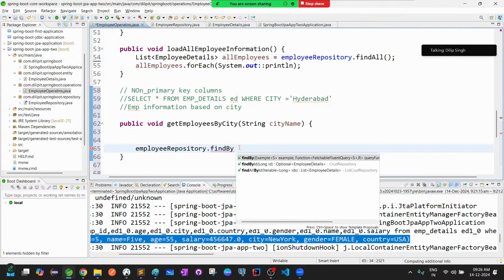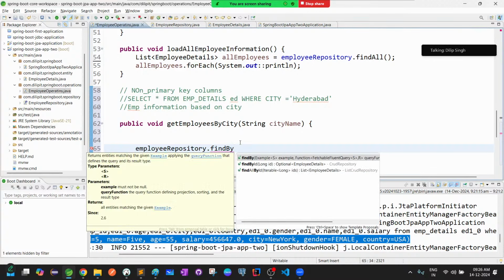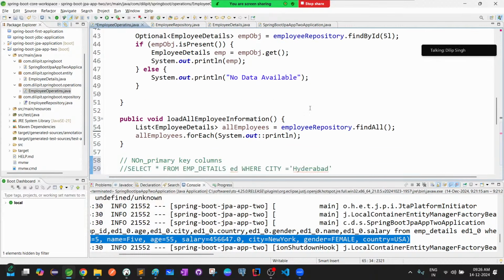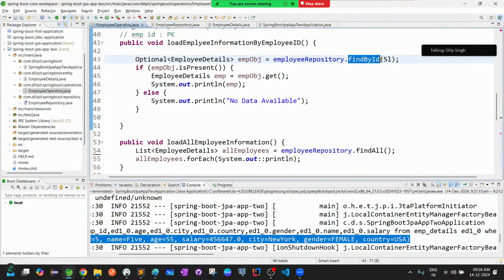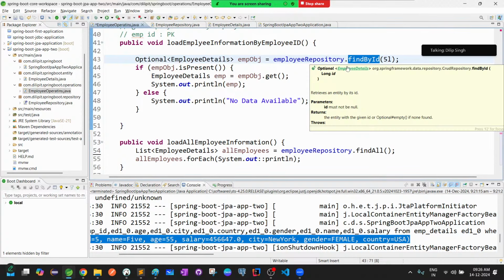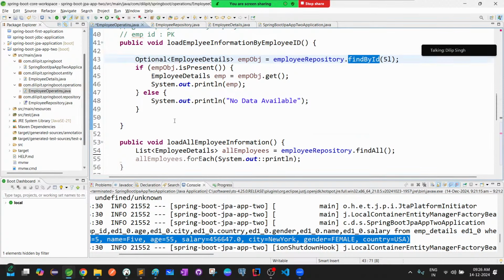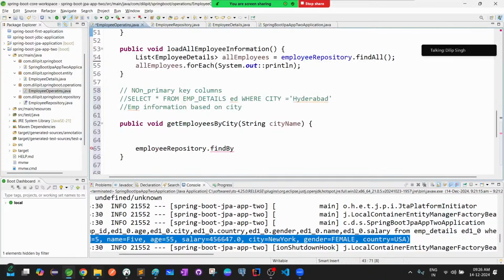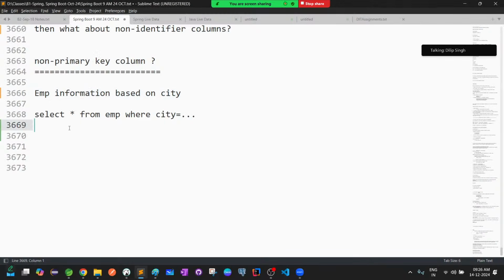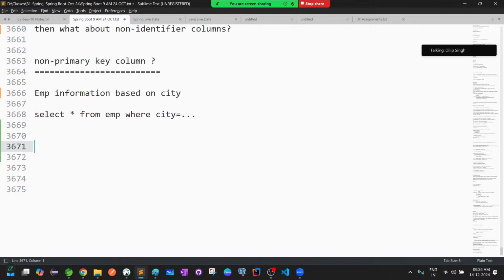There is no method findByCity, findByMale, findByGender, findByCountry, no, it's not there. Only for the primary key column, JPA provided a predefined method called findById, which always points to the primary key column. But what about non-primary key columns? In this case, JPA came up with a concept called custom findBy methods, or derived findBy methods.